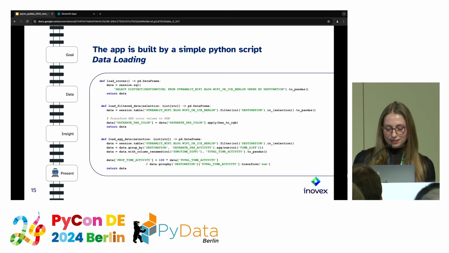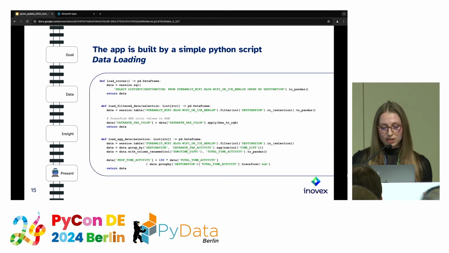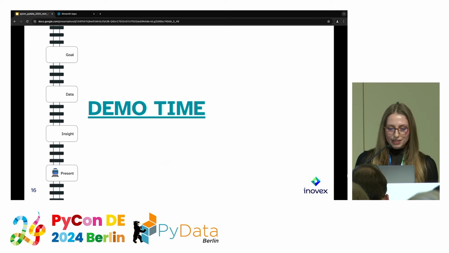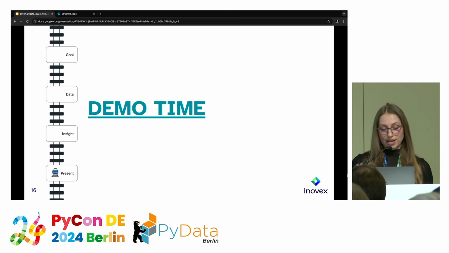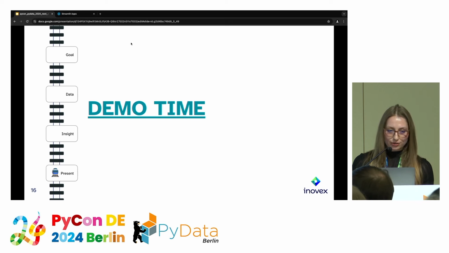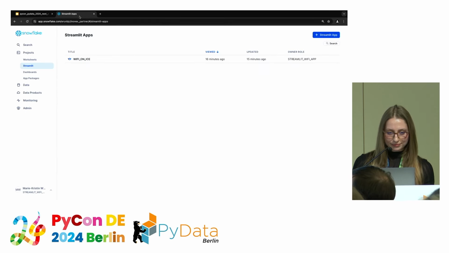Yeah, exactly. And then in the last data loading function, we are doing nearly the same. We again query the table, then apply some aggregation and filtering, and at the end, some pandas data manipulation. And with that, we have covered the main important parts for building this little app. We'll now check it out in Snowflake.